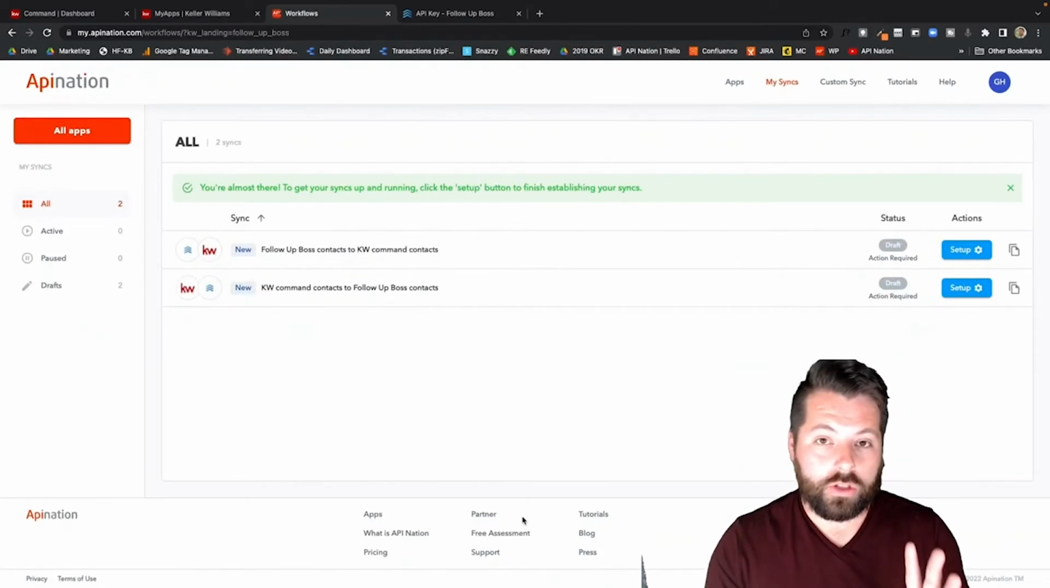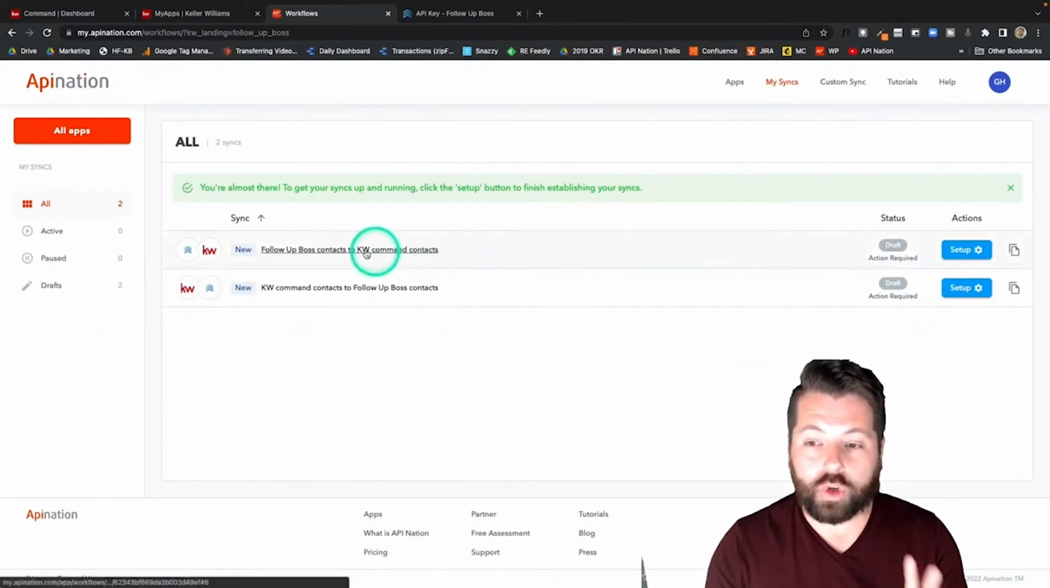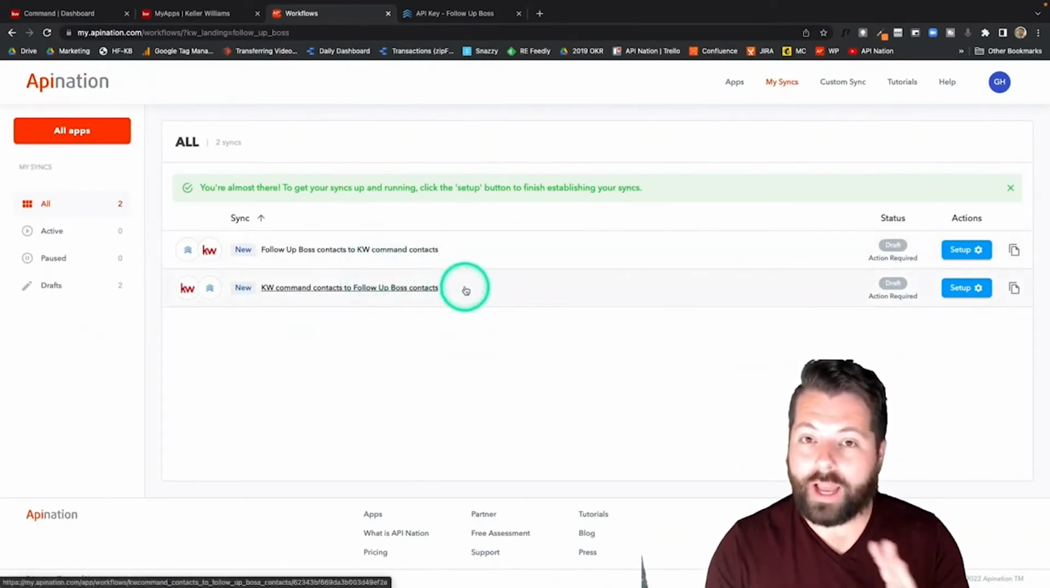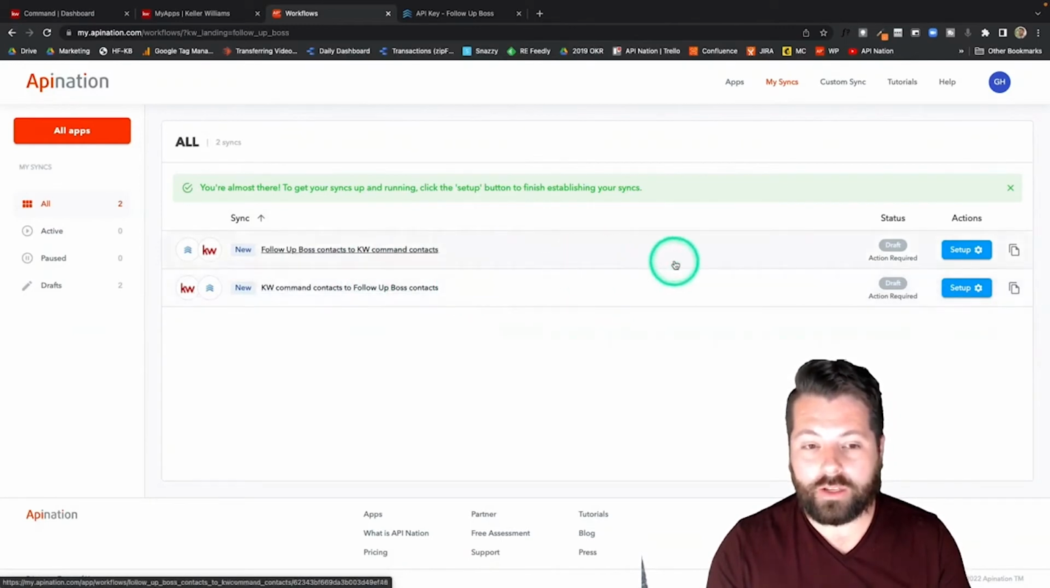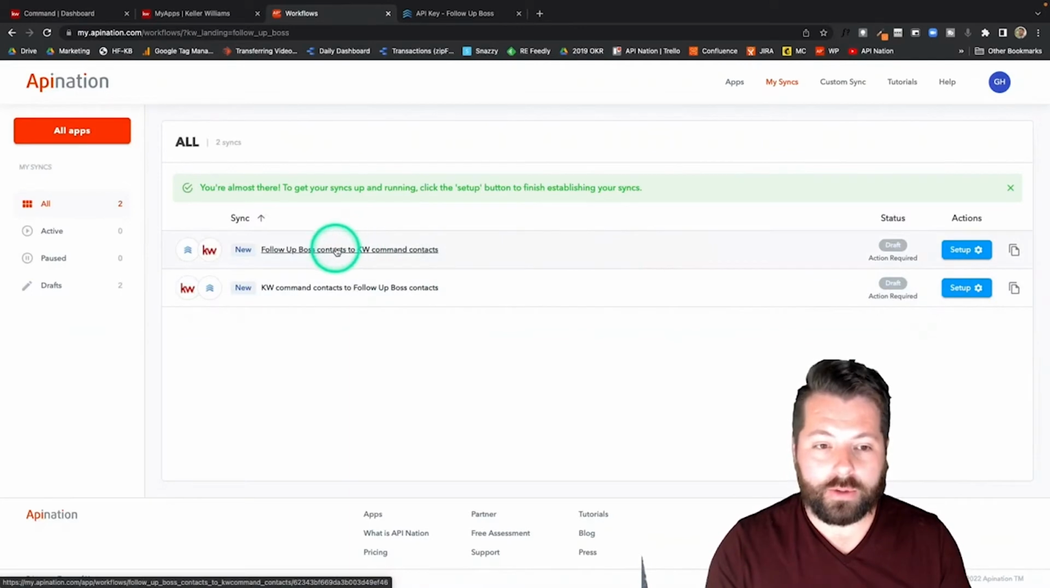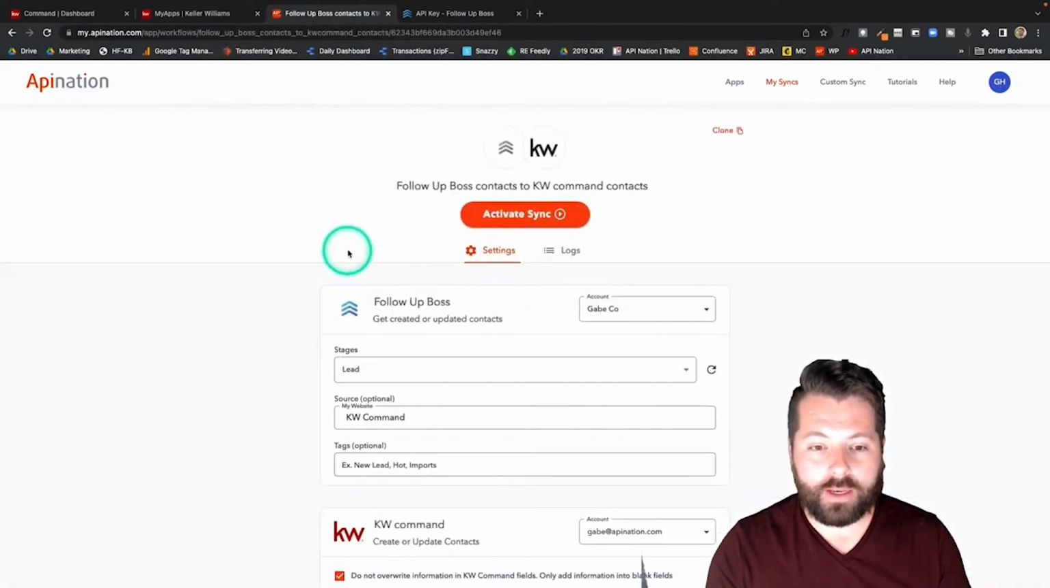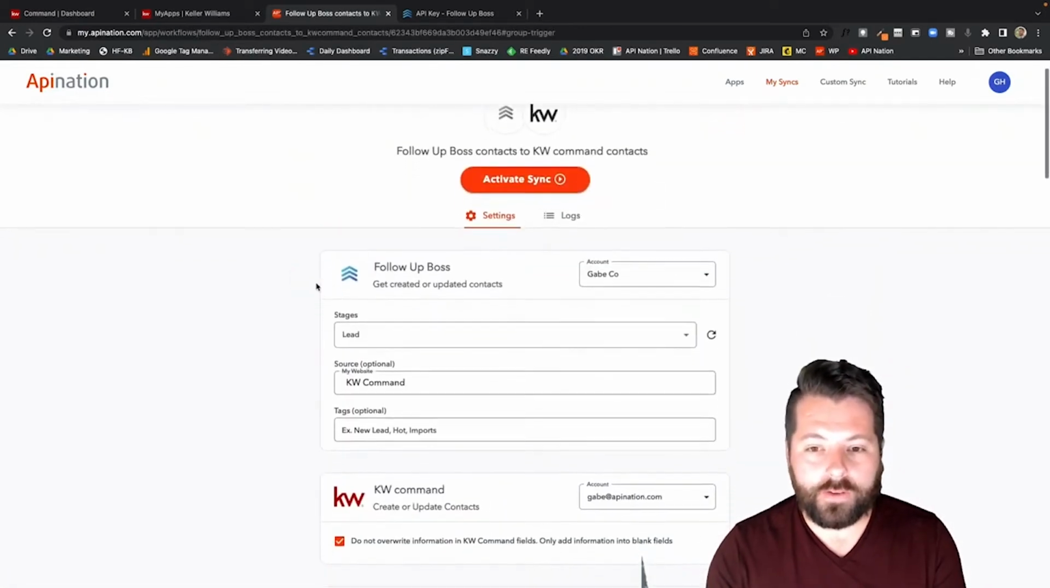Okay, great. So we've finished that configuration. We've created these two new workflows, but they're not yet active. So I'm going to go ahead and do one last final check before I hit the big button to activate each of these. So I'm going to start with Follow-Up Boss into KW Command. All right, just a few configuration options here.